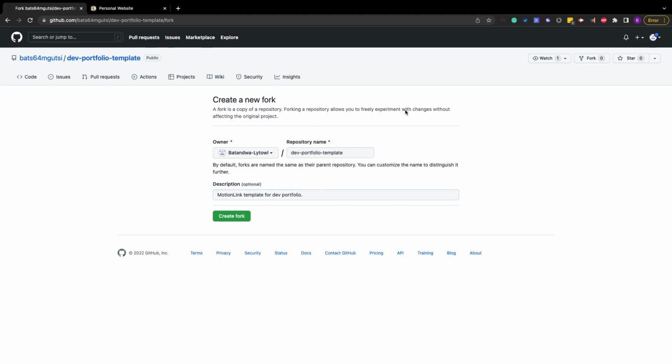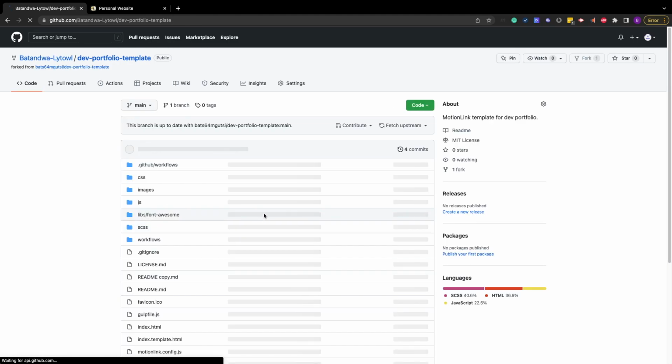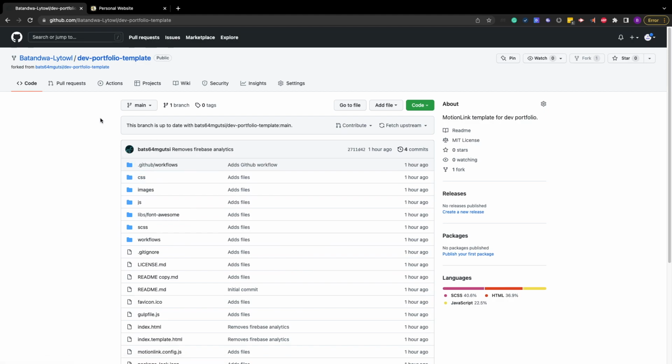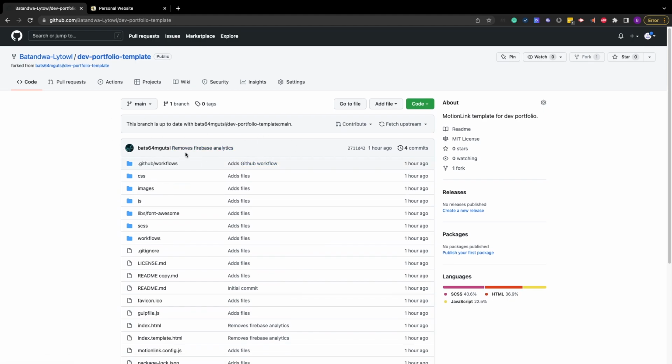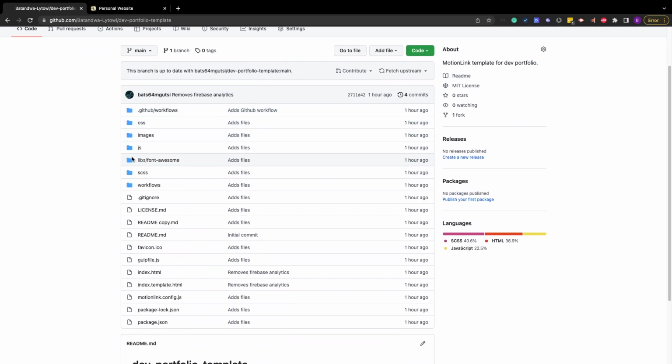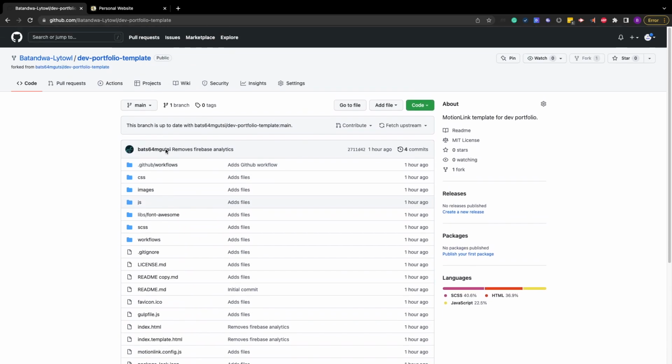If you want to read that, you definitely can. By default, forks are named the same as the reference repository. You can customize the name to distinguish it further, but you don't need to do that. So just click create fork, and that's going to add it to your GitHub account. All right, so now the source code is in your GitHub account, and that's what we want. Cool, now we are moving good.